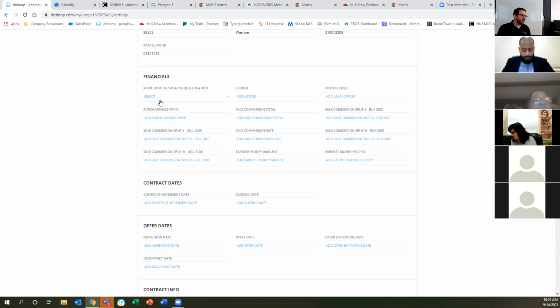For those of you that are agent owners, this is important. You always have to use this button if you're an owner. Just saying whether or not they got pre-qualified by Move Home Mortgage. You fill in the lender. So, Move Home. Brett Adams.